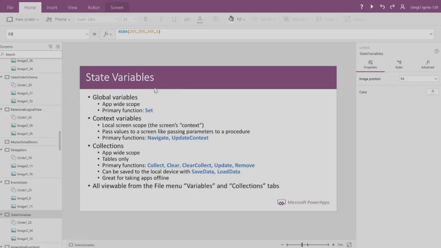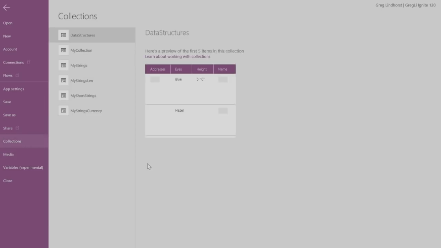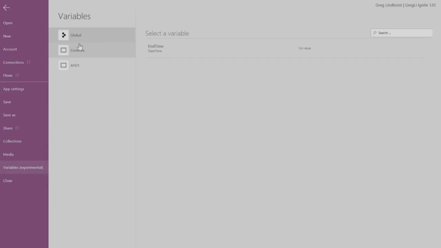All those variables, we don't have a watch window or a place where you declare variables. Instead, you can see them out here in the backstage. There's a collections tab, which will show you all the collections that are part of your app. And you can drill into them and see what their value is currently. As I said, they're all tables, so that's why they show up as tables. And most of it is empty because I haven't gotten to that part of the demo yet. And then there's variables. There are global variables, the ones that you use with Set, like end time. And then there are context variables that are on a per screen basis.